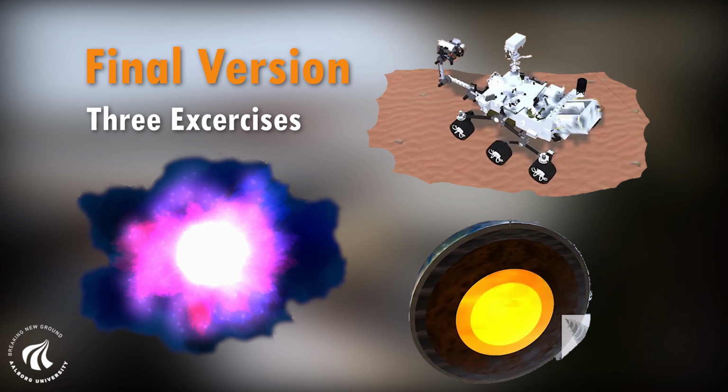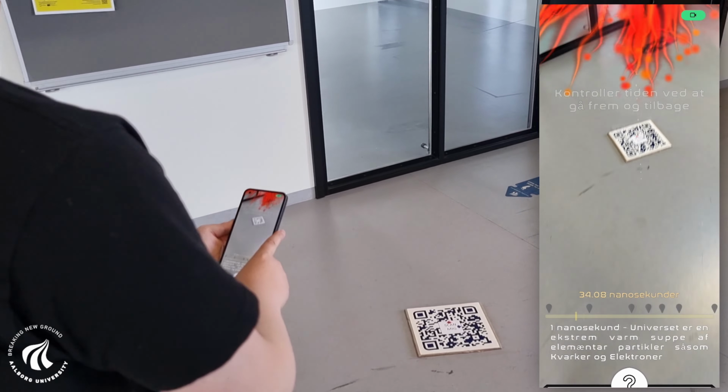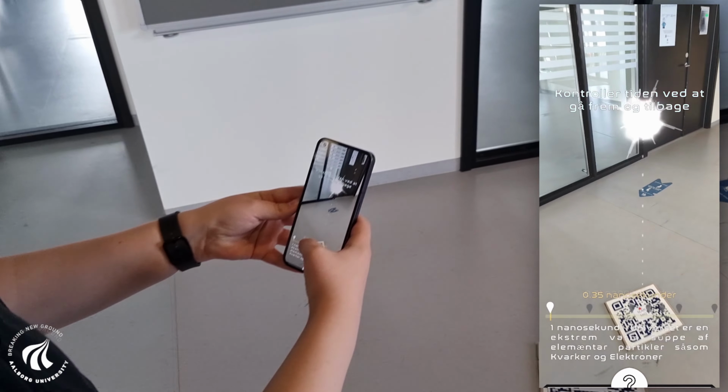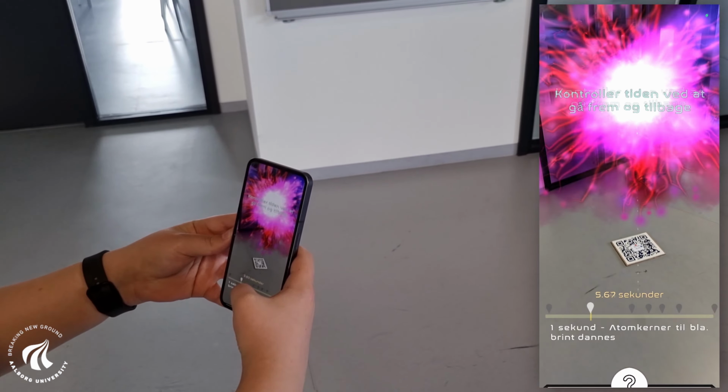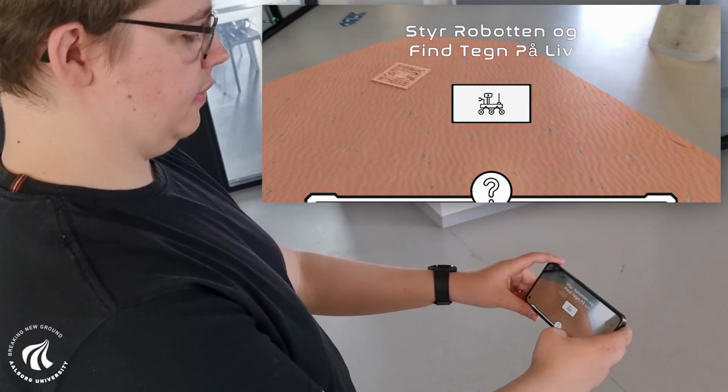The final application ended up consisting of 3 exercises: Big Bang, Mars rover, and Earth's composition. The Big Bang exercise gave the user the ability to see the Big Bang in real time, and then control the timeline by moving back and forth in the room, simulating how light years represent both distance and time.